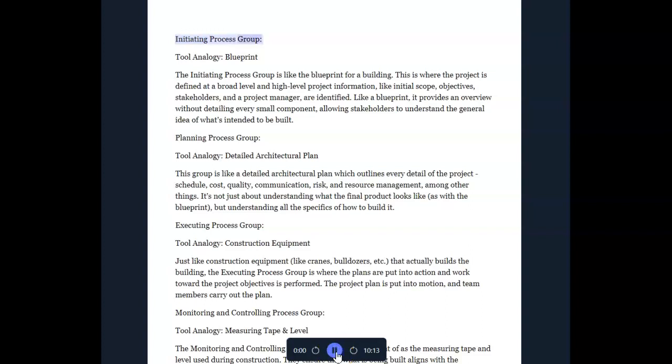Initiating process group. Tool analogy: blueprint. The initiating process group is like the blueprint for a building. This is where the project is defined at a broad level, and high-level project information, like initial scope, objectives, stakeholders, and a project manager are identified. Like a blueprint, it provides an overview without detailing every small component, allowing stakeholders to understand the general idea of what's intended to be built.